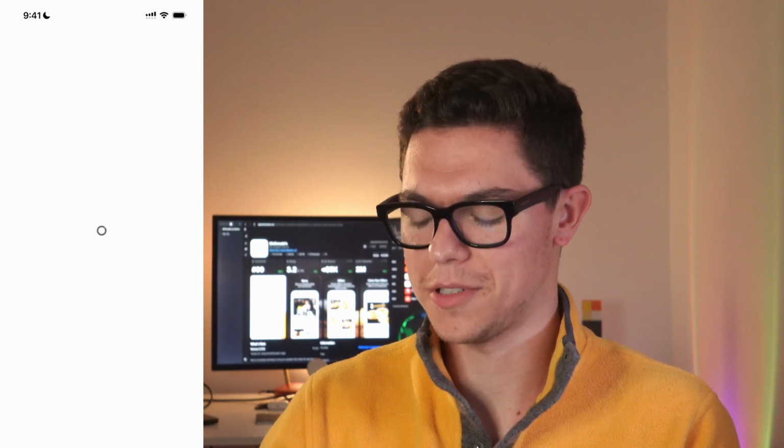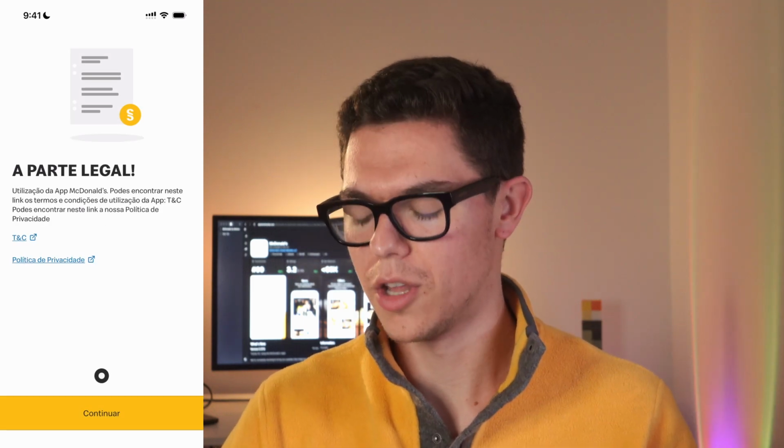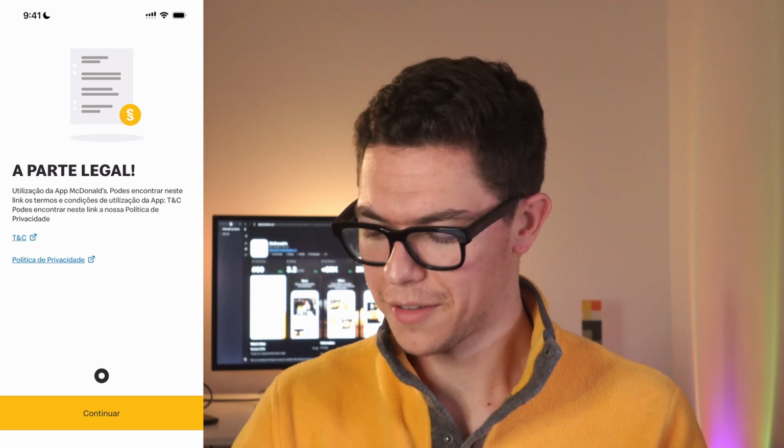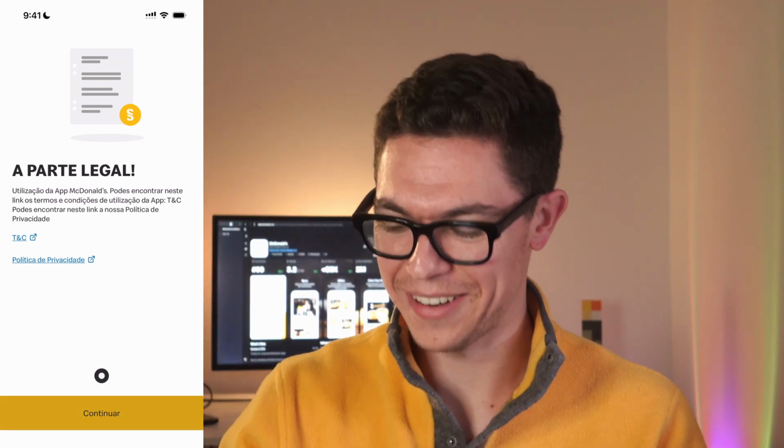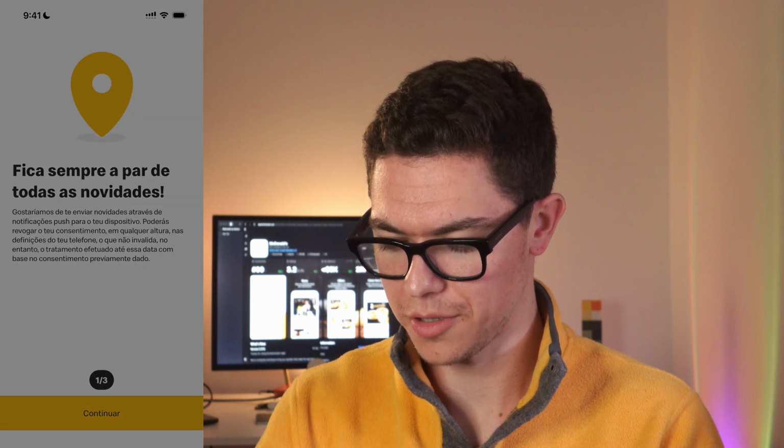Portuguese. I think this app is basically available in almost every country where McDonald's exists, but not in the US. Something legal. This does not encourage me. I do not know if this is going to be a good app. Stay on with news. I'm sorry if it's going to be in Portuguese.